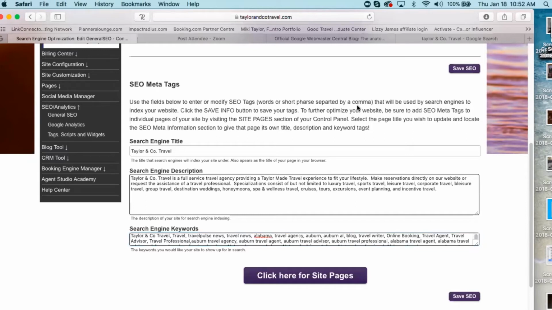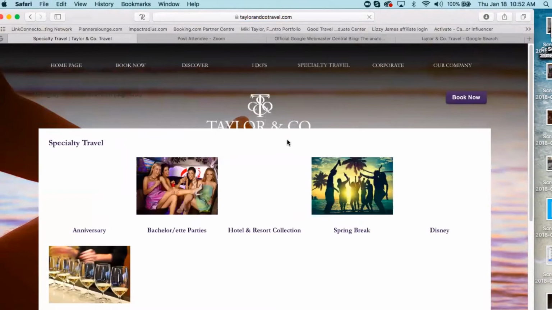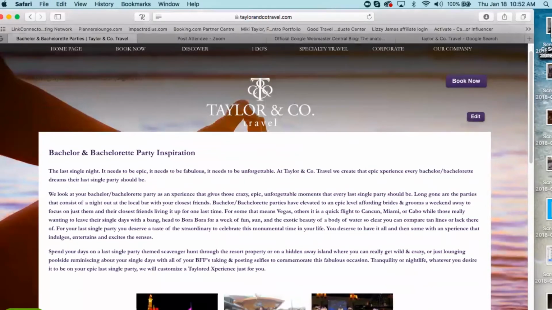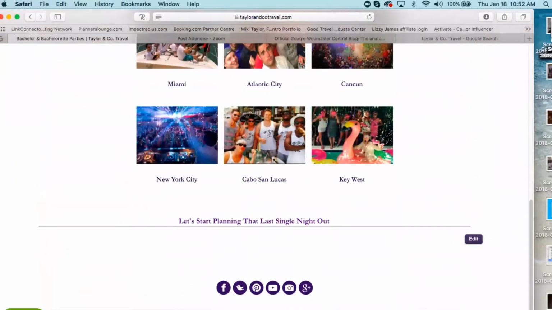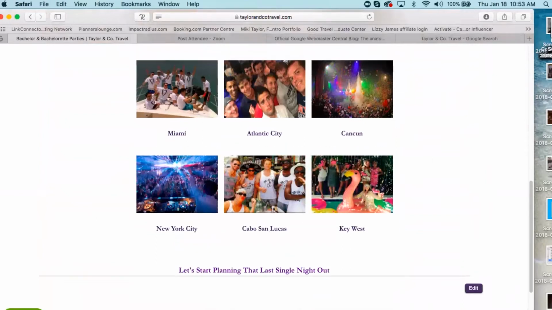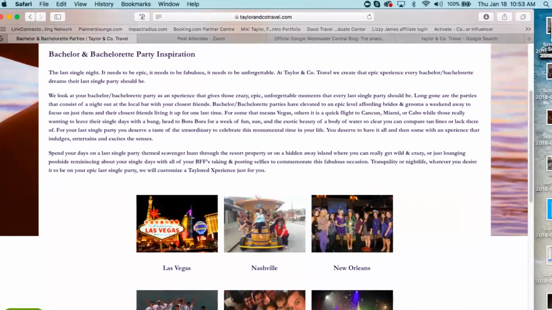But when I go to another page, so if I go to specialty travel and I click on this page for bachelor and bachelorette parties, I do not want the same SEO showing up. I'm going to use bachelor, bachelorette parties, bachelor parties. I'm going to call out some of these locations that I have on my website. I'm going to look through what I've written on here. I'm going to pull out some of these descriptives that I have in the verbiage that I have on this page.